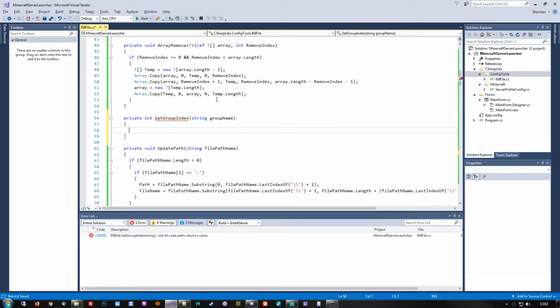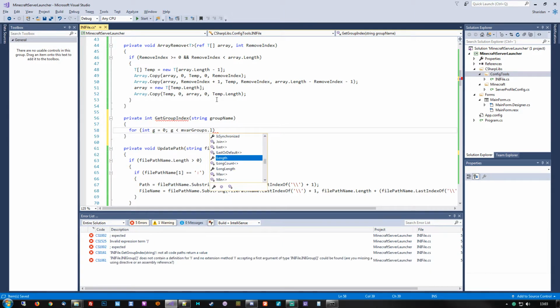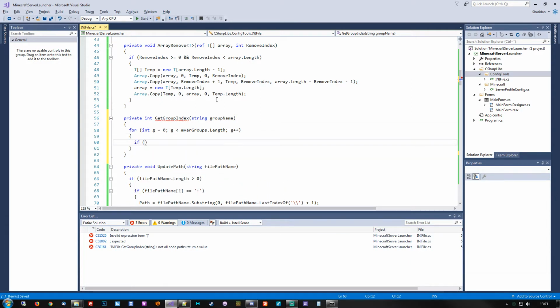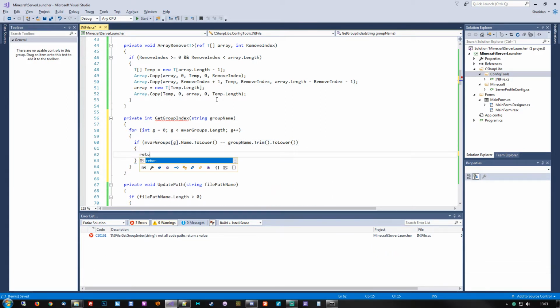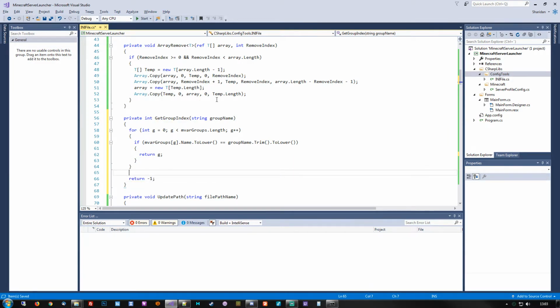And to do that, we go through the list of group names to see if we can find it. If it equals the group name, then we return the index of the counter, and if nothing was found, return -1.